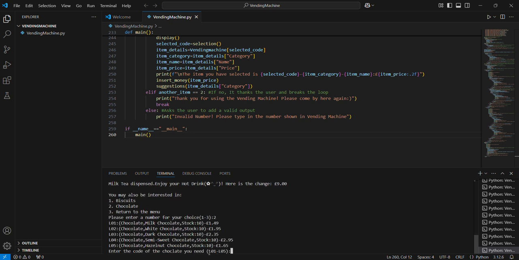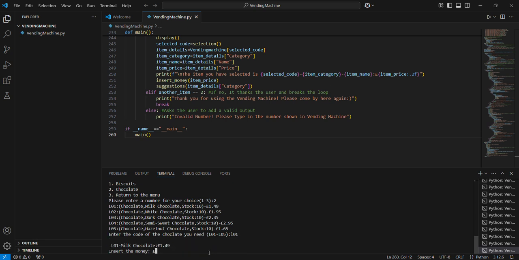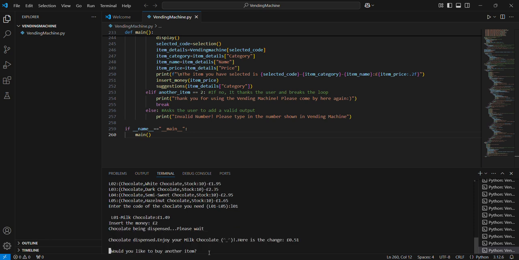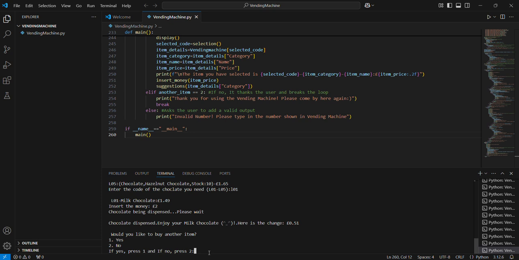So when you press 2, you can see the menu for chocolate. Maybe I would take L01, which is milk chocolate. It says this is milk chocolate and this is the price you have to pay, £1.49. I'm going to give £2. Once the chocolate is dispensed, it gives me change even though it's a suggestion. Then it asks would I like to buy an item again?